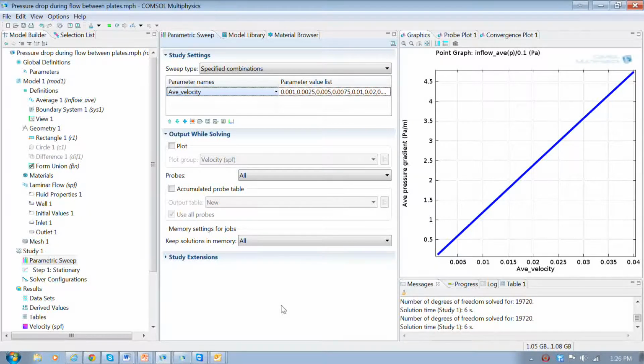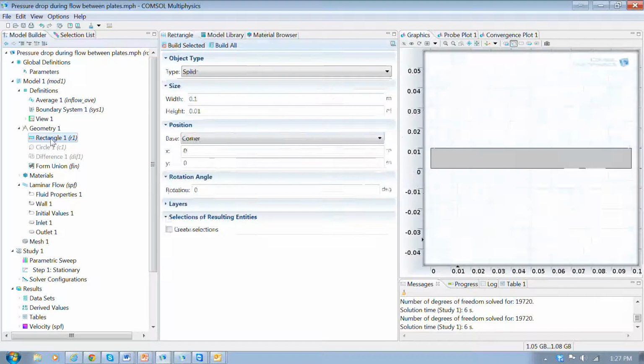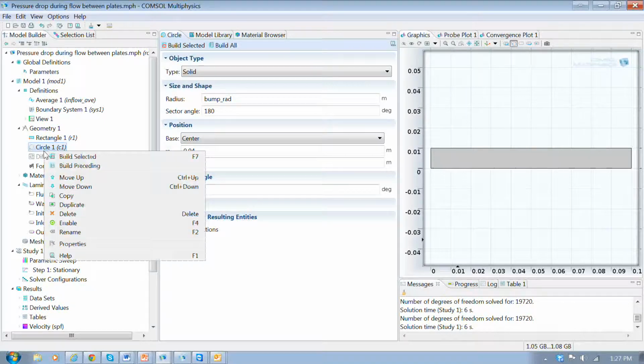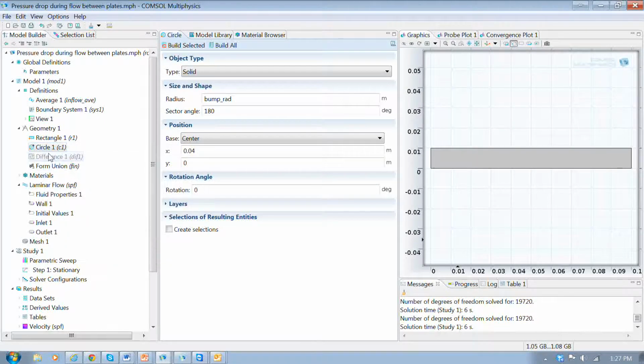Okay, now we want to expand the analysis and evaluate the pressure drop during laminar flow in a conduit that has a bump on the wall. So let's see. This is the conduit here. And we can simulate a bump if we use a circle. And if I build this, then there's the circle.